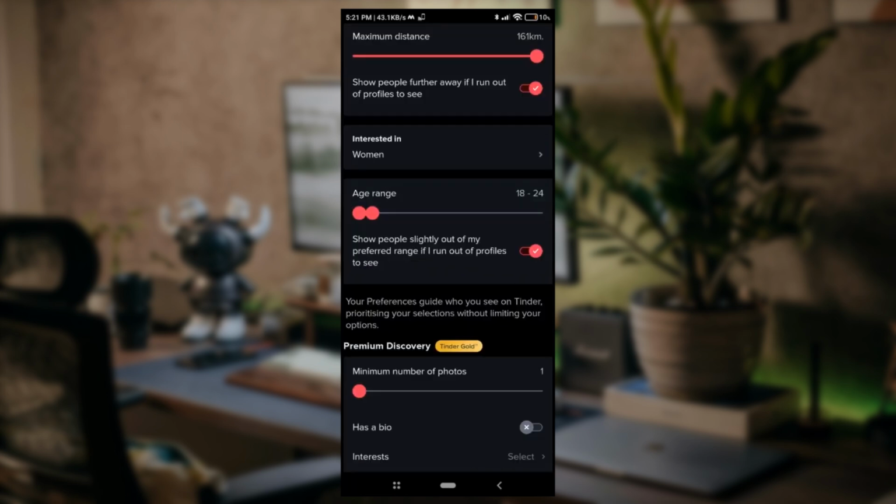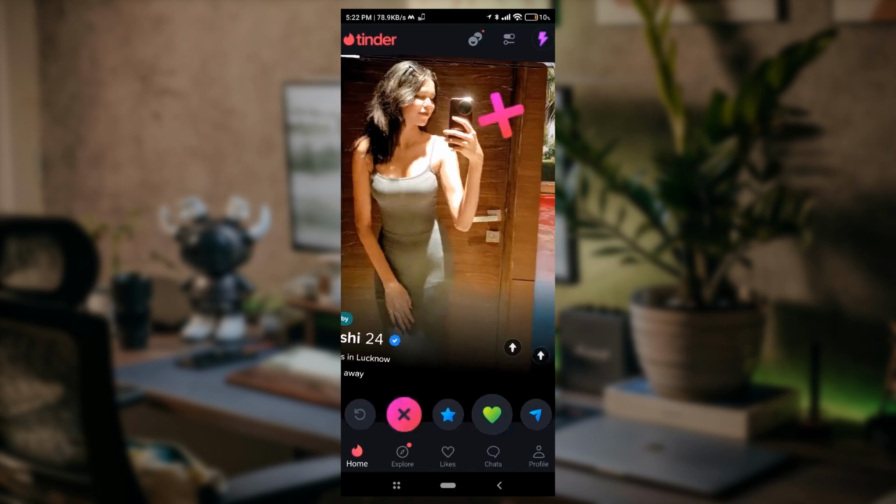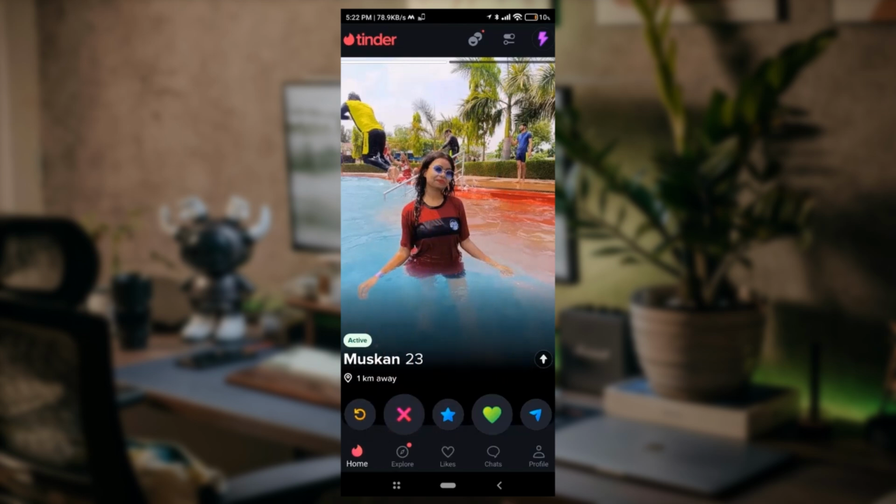Now after that, let's get to the fun part. For the main part, you have to come to the main screen, which is represented by the flame icon at the bottom left corner. The controls for this application are extremely simple. To show you are not interested, you can either tap the X option, or more commonly, you can swipe the profile to the left. That means you're saying you are not interested. If you're interested in someone, you can tap on the green heart option at the very bottom or swipe to the right. That means you are interested.